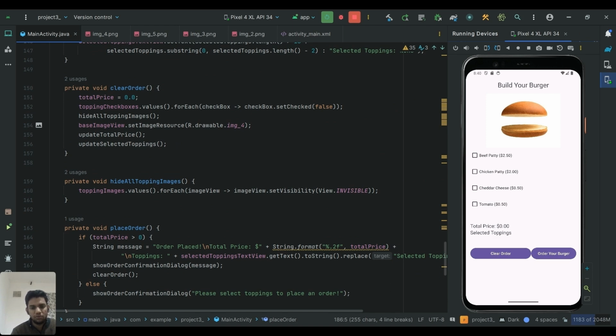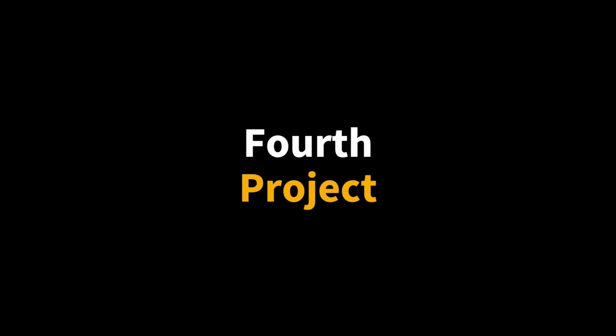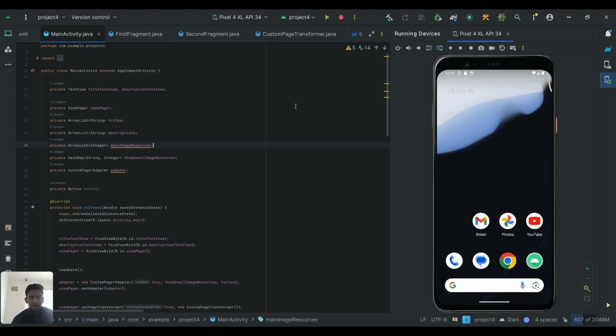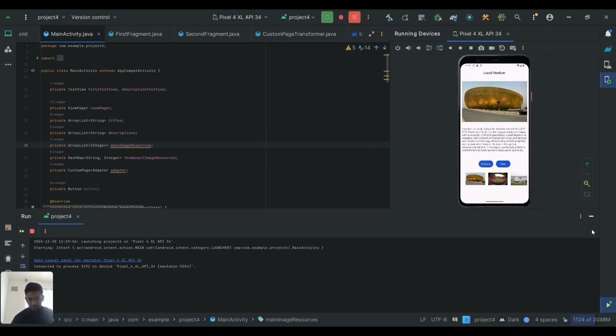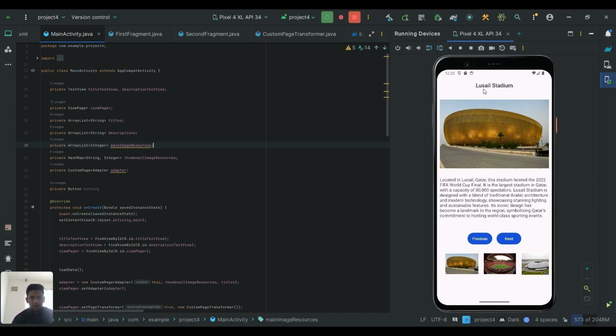And let's come into the application 4. In the third application, we are going to deal with the catalog app. So let's run the app and have an overview of this. I'm going to display stadiums which are there in Qatar right now. And on the right hand side, you can see there is a name title of the stadium and the image.